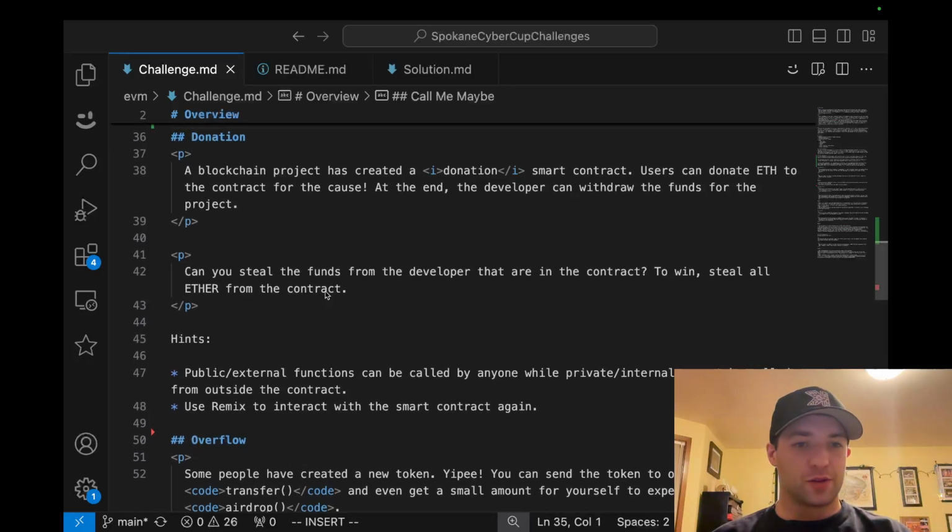So, this challenge is called donation. It says a blockchain project has created a donation smart contract. Users can donate ETH, or the native currency of the Ethereum blockchain, to the contract for the cause. At the end, the developer can withdraw these funds or take them out of the smart contract to fund their project. Can you steal the funds from the developer there in the contract? To win, steal all of the Ether from the smart contract.